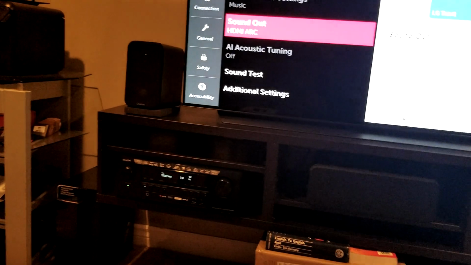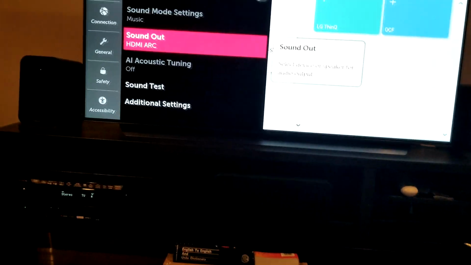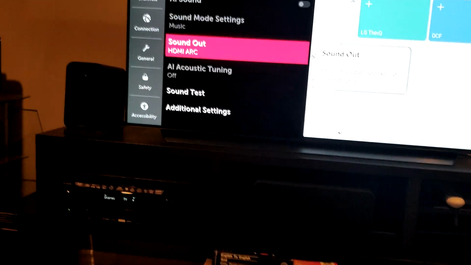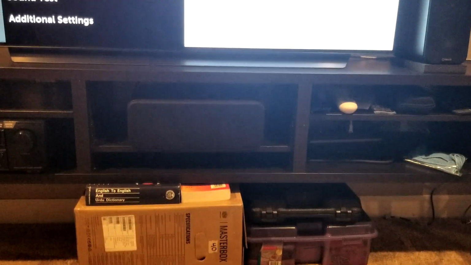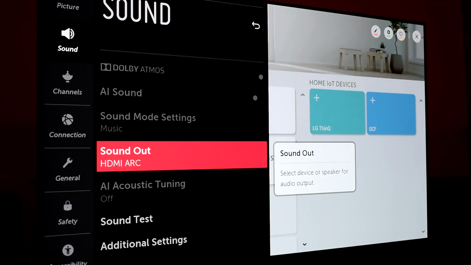Right now I have a 3.0 setup going on. I have two Micca bookshelf speakers, the RB42s, and then for my center channel, I've just got an RB42-C. I do plan on expanding this setup out to a 5.1 with the proper subwoofer. Things like that are still coming along. I'll probably make an updated video on that. But going back to the topic at hand.